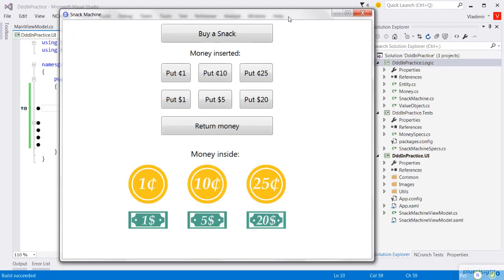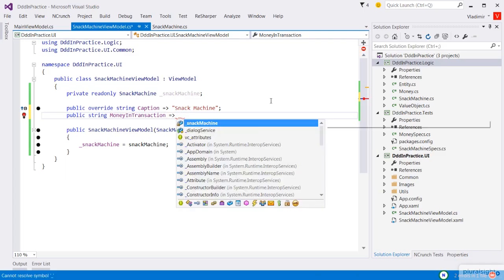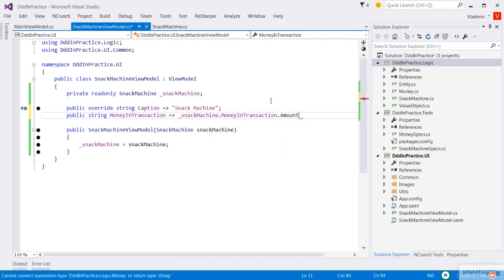Alright, so let's start off by displaying the amount of money we inserted into the machine. It will be shown here near the money inserted label. This label is bound to the MoneyInTransaction property, so we need to create one. We can implement it by calling the corresponding property of the snack machine instance and converting the money amount to string.